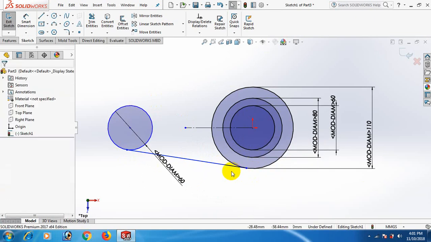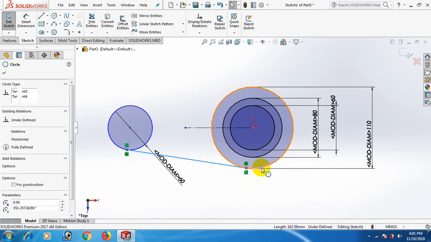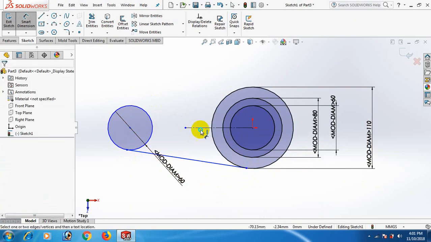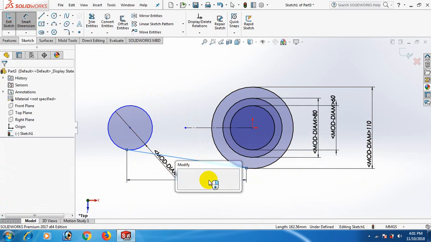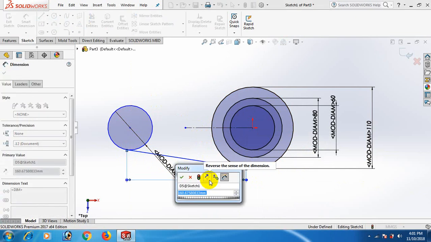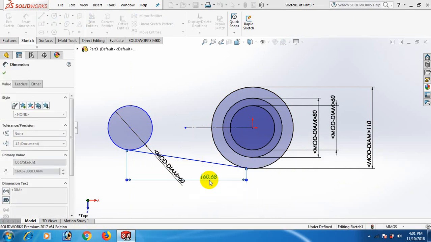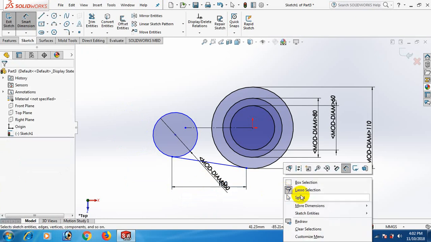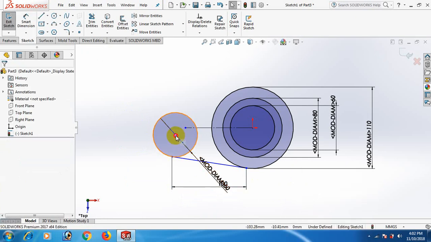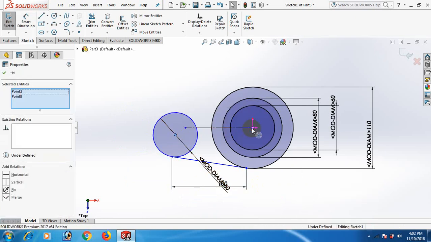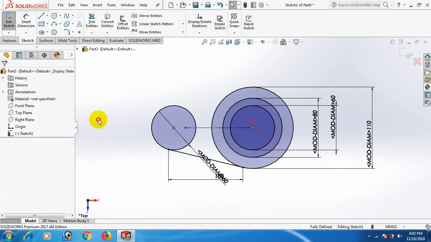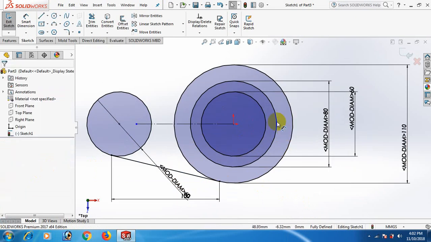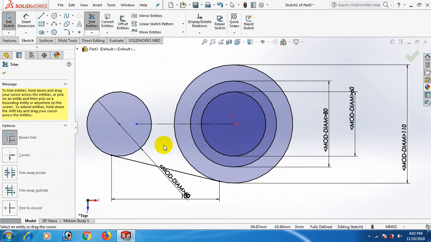Select. Now this line, control this line. Okay. Now this circle, this line, dimension 100. Okay. Now this point, control this point horizontal. Okay. Control Z.